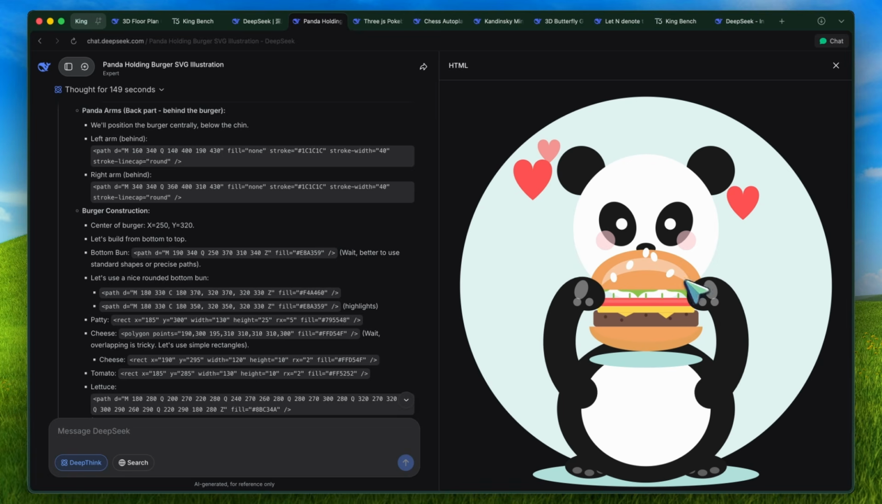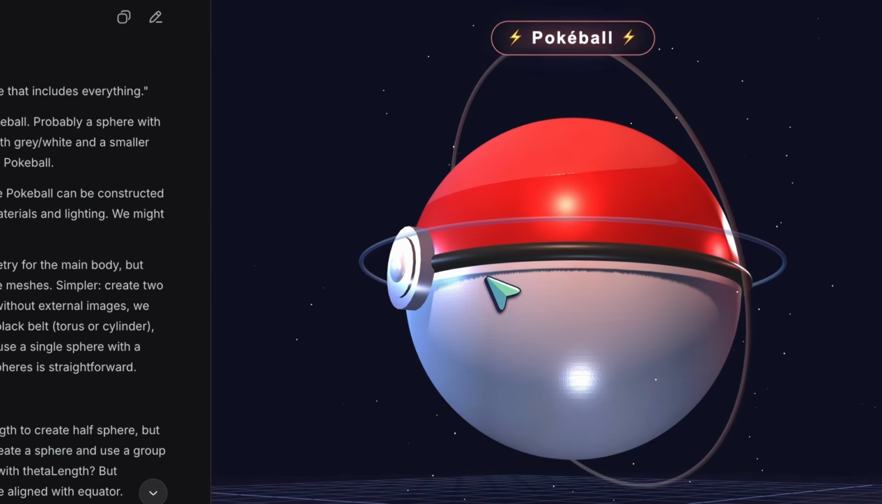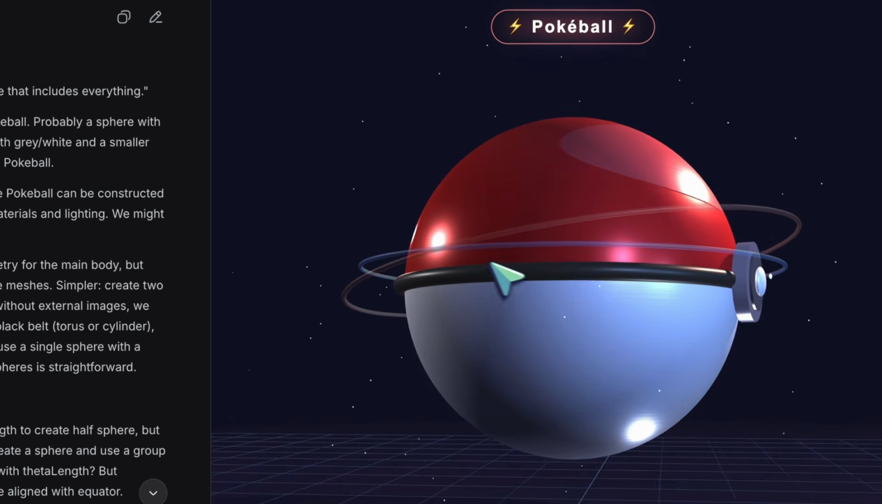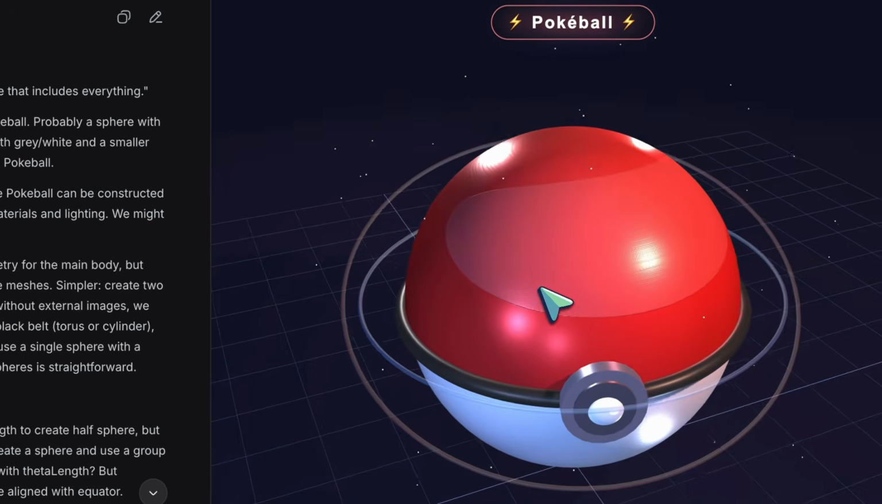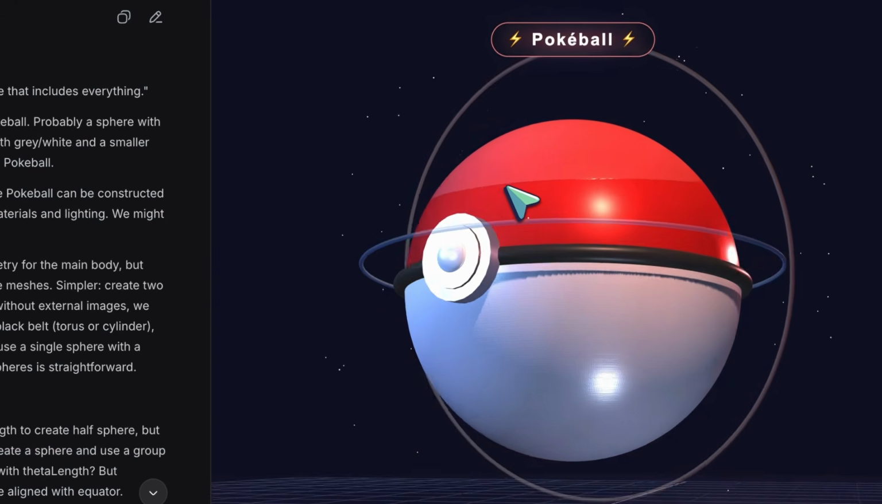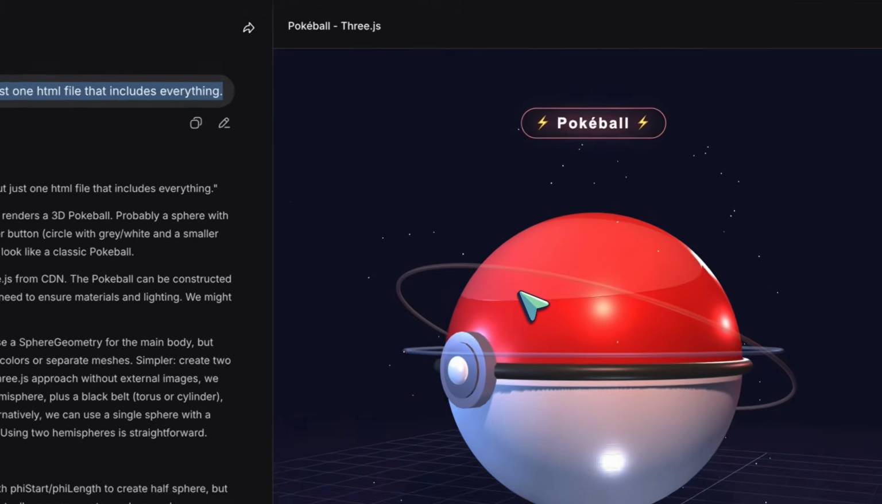Then I asked it to create me a Pokeball in Three.js. Output just one HTML file that includes everything. Here it made it really cool. I can see that it leans more and more toward dark blue colors. It is almost like a taste that GPT-V4 has and stuff like that. So this one is quite good.